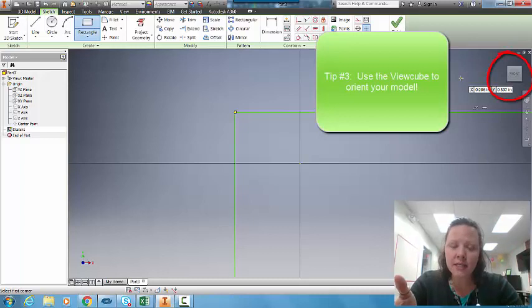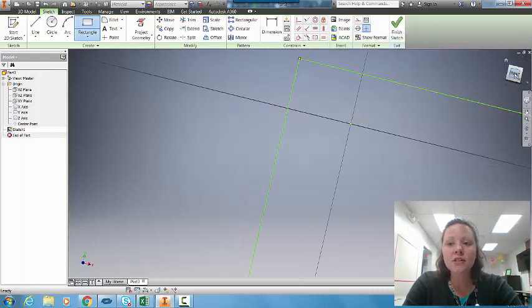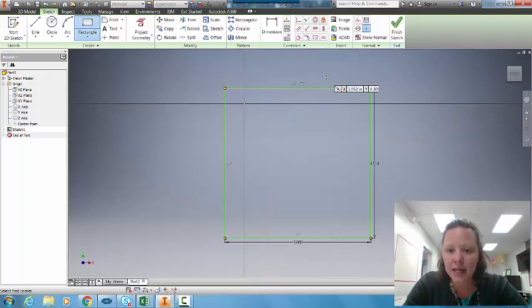I'm too zoomed in. So a way to change that is using this tool that's in the far upper right hand corner. This is your ViewCube. Right now you'll notice that we're looking at the front view of our cube. So remember when we did the multi-view drawings, your front view is what we're drawing right now. So I'm going to go ahead and click on front. So you'll now see these black lines.